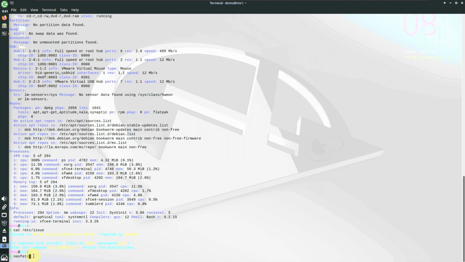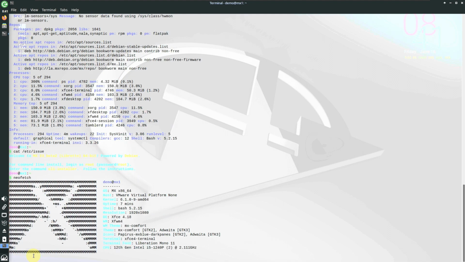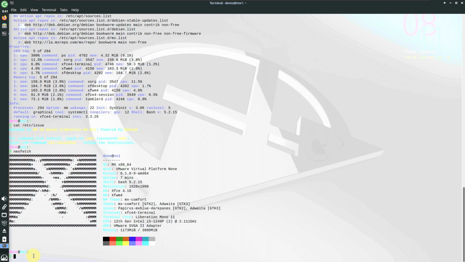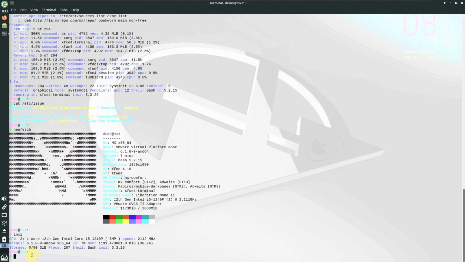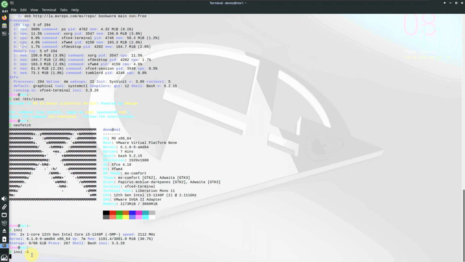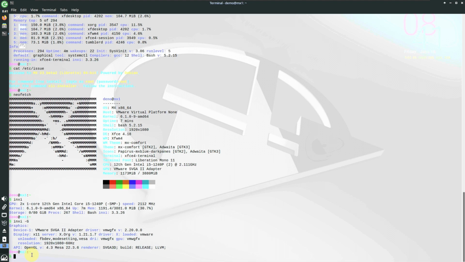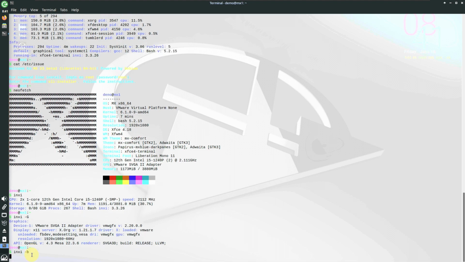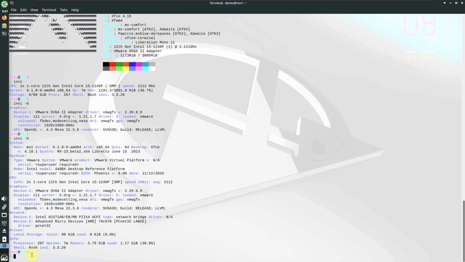Let's type in neofetch if it's pre-installed. Neofetch is always pre-installed in MX Linux. I forgot that. So here is the neofetch. Let's type in some commands like inxi. These are all the same information as above, nothing different, just in a short form. Let's type in another command, which is inxi -b, with a small b. These are all the same information as mentioned above, nothing different, just a short form.